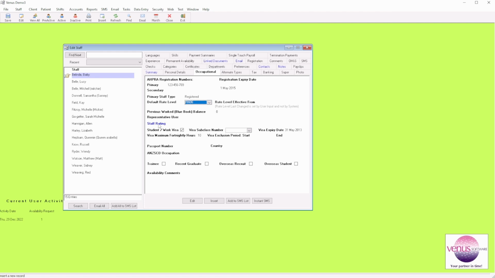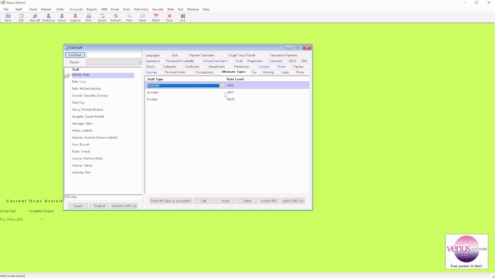This is also where you can enter visa details, any passport information, and a few tick boxes here that can impact the taxation of this individual. Alternate types are other rosters that they could work. This is where you can have people work multiple types of roster.